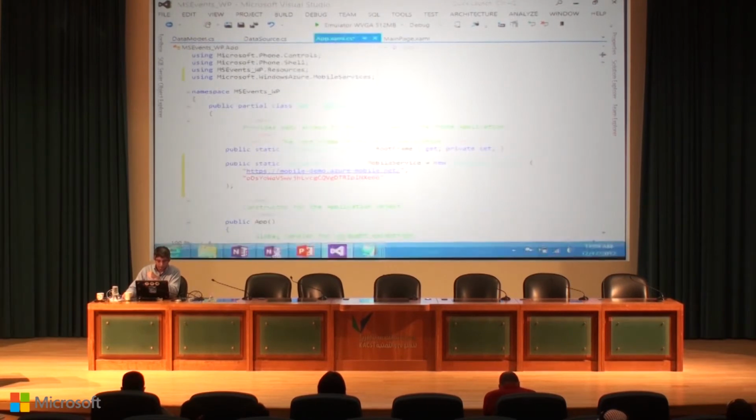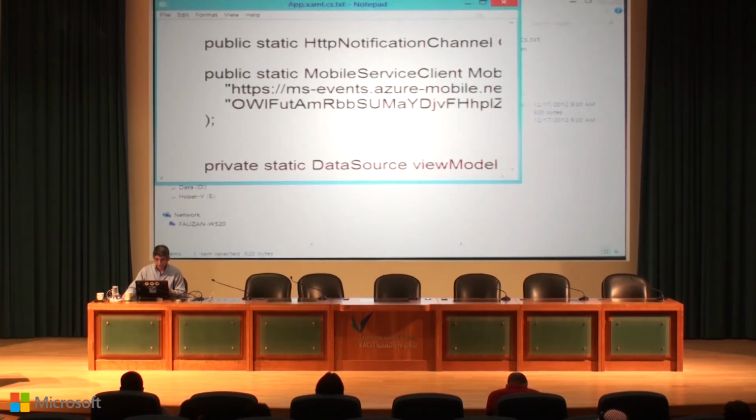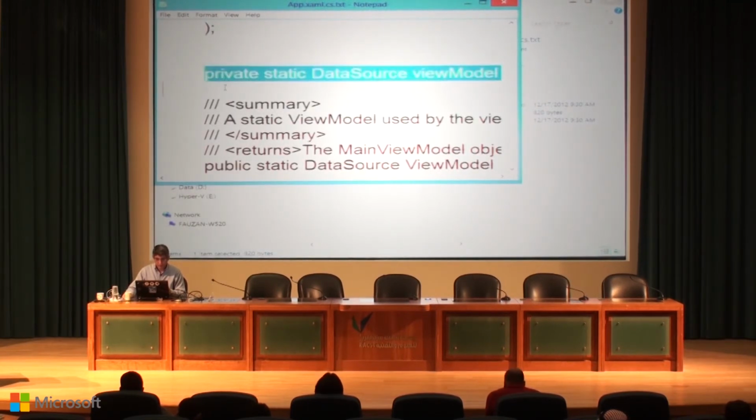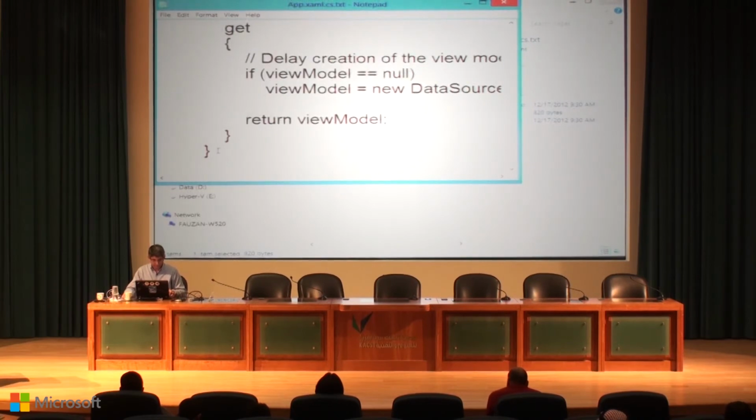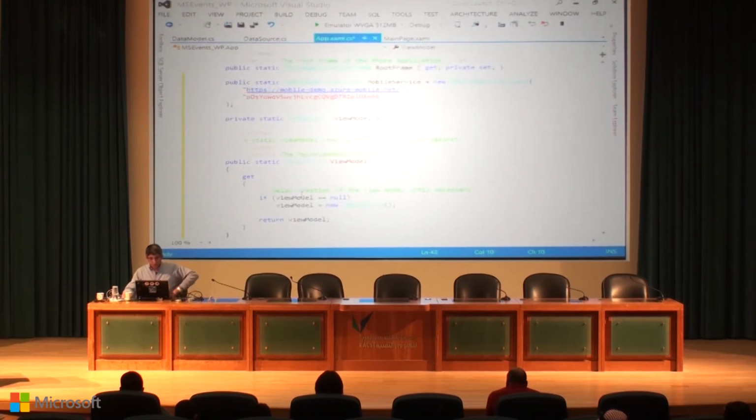So I'm going to come back to this app.xaml class, go to pages, and in here I have this static view model that I have defined. I am creating a view model of type data source. It's a static property, so now I can reference that from my code. I do not have to keep reinstantiating it every time. Whenever I check, if it is not there, I create a new data source and return the data source.